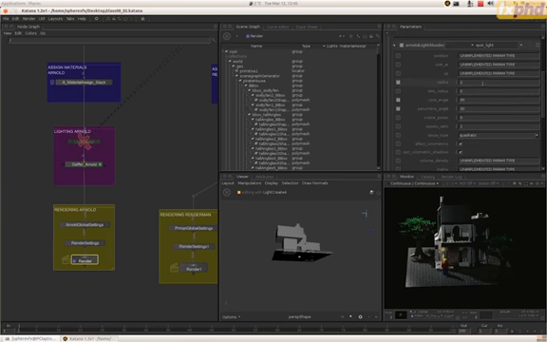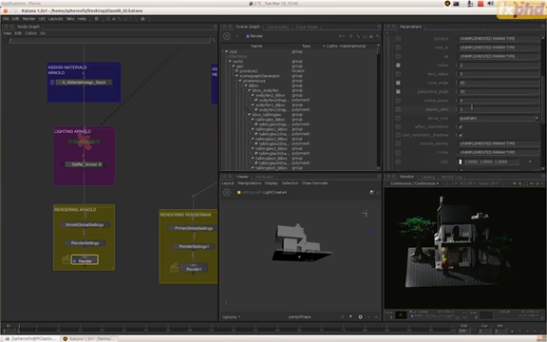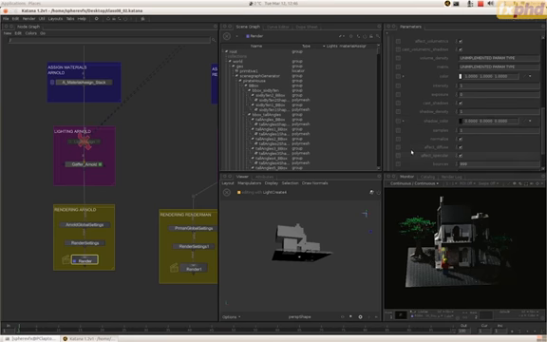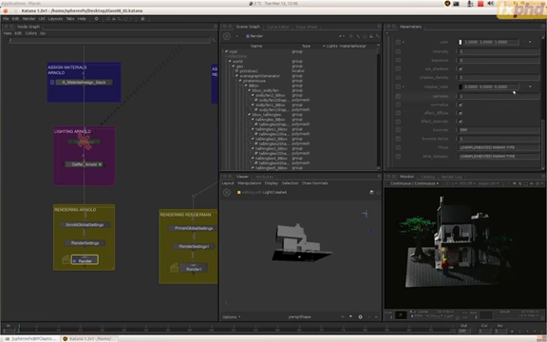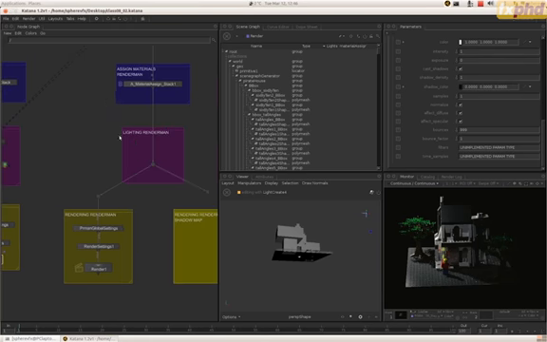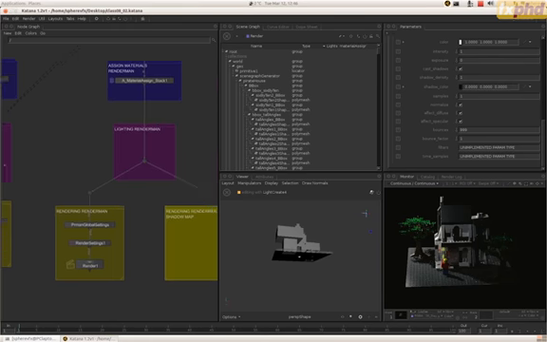We looked at the radius last week to give yourself soft edge shadows, and we also looked at samples to help with getting rid of noise and things. Okay, so all that's pretty straightforward. RenderMan is a little bit more complicated, unfortunately.